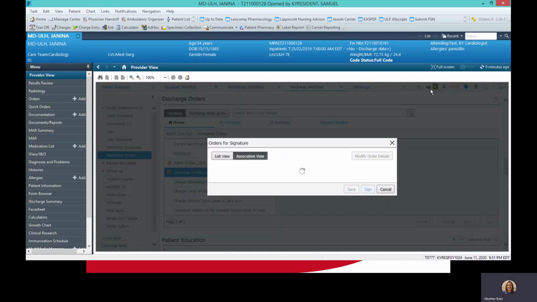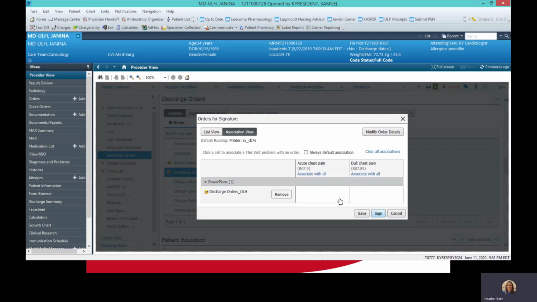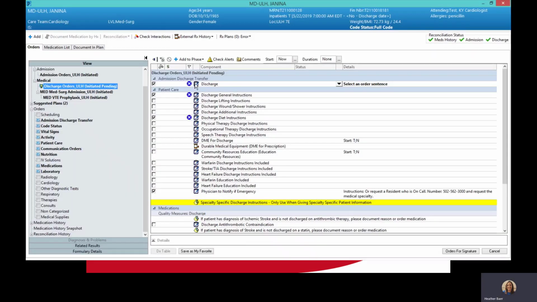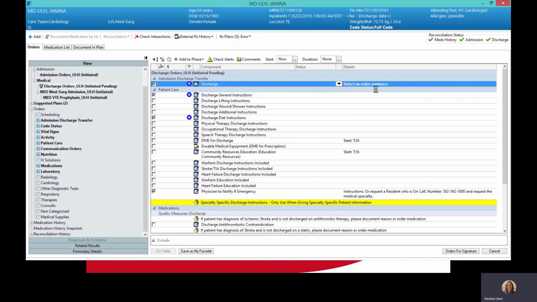So I'm going to click up here and I'm going to modify my order details. I do want to bring my supervising physician in, my test cardiologist, and I would need to fill in my missing required details. So this patient's going to be discharged to home.